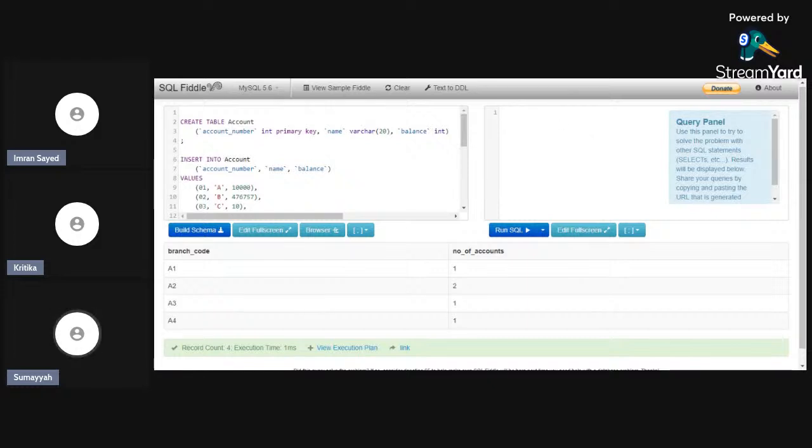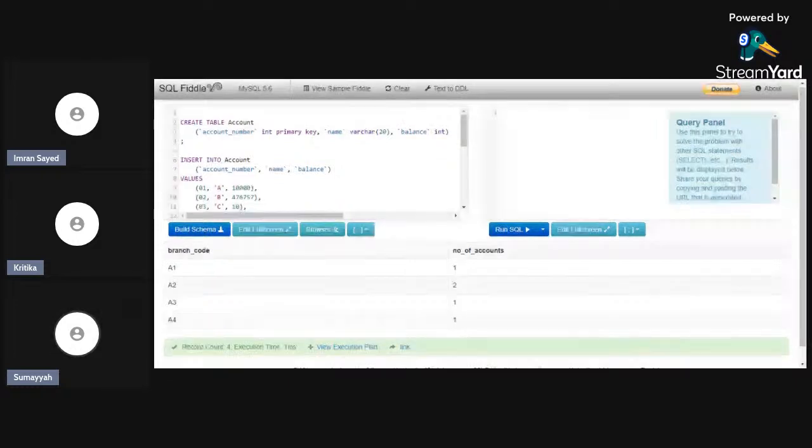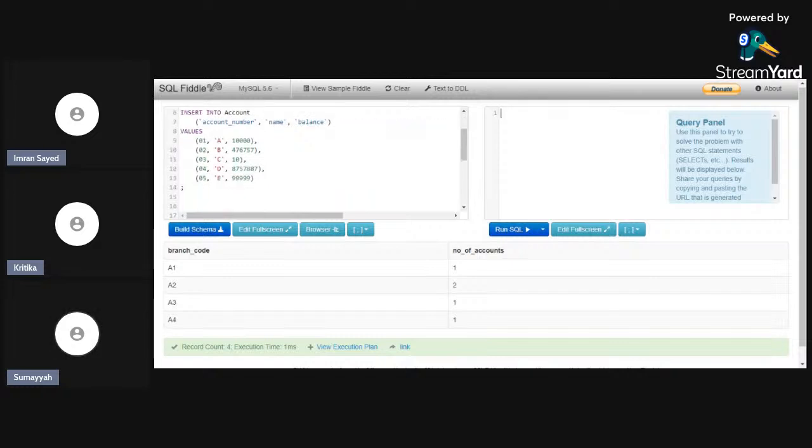So the first question is list all the account numbers in the order of name. So we need to use a select. What's all this on top? Create table account. What's all this? Oh, that's the tables and some sample data. Have you written it or was it automatically written? It was automatically added. I just put in the data. Okay.